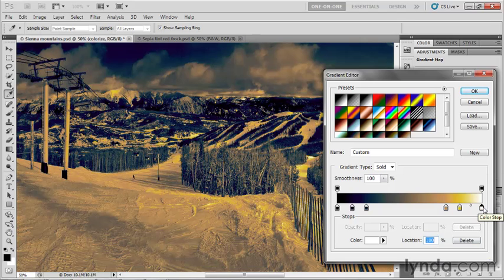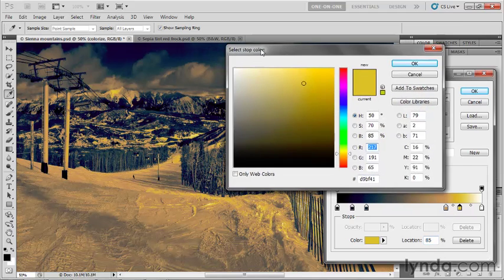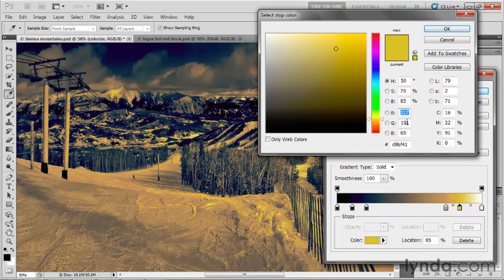So no change there. Let's move to the next color stop to the left. And notice its location is 85%. So we're taking the 85% bright pixels, which are very bright pixels inside the image, and we're mapping them to this yellow. And you can actually see the yellows here inside the background image. Double click on that color stop to bring up the color picker dialog box. And notice that we're mapping 85% to a brightness of 85%. So you would think that the highlights aren't getting any darker at all.